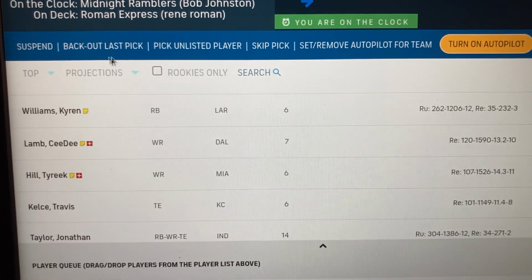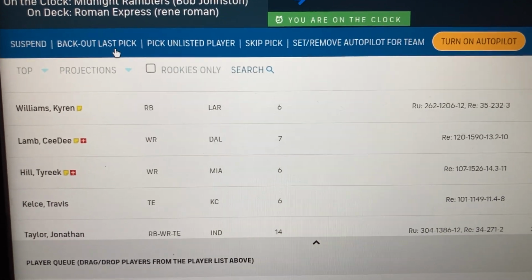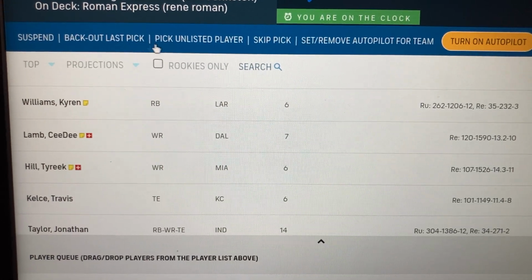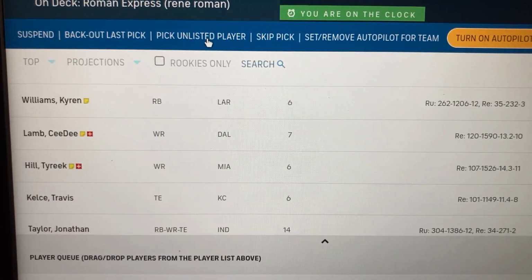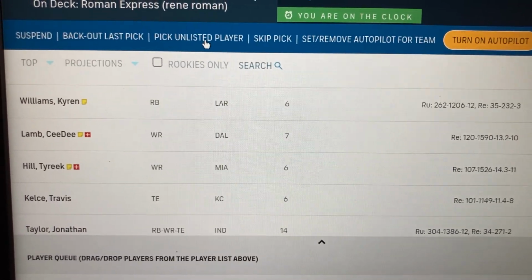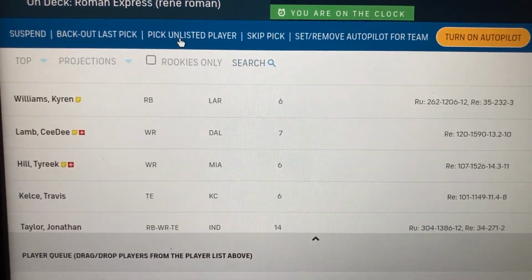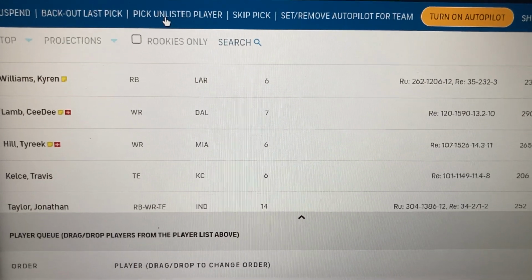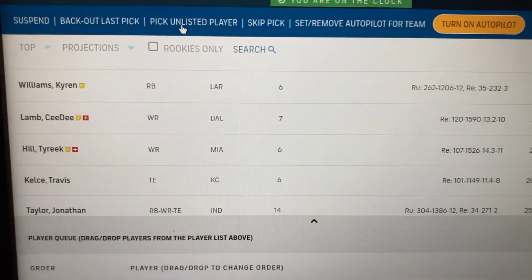There's also things here to back out the last pick, which is for me. If somebody makes a mistake, I can back you out of it. You can also have it so that it blocks out the picks that have already been made, so you can see them with a slash through them. The slash isn't all that dark, but it's there. So anyway, I'm just going to show you kind of how this works.